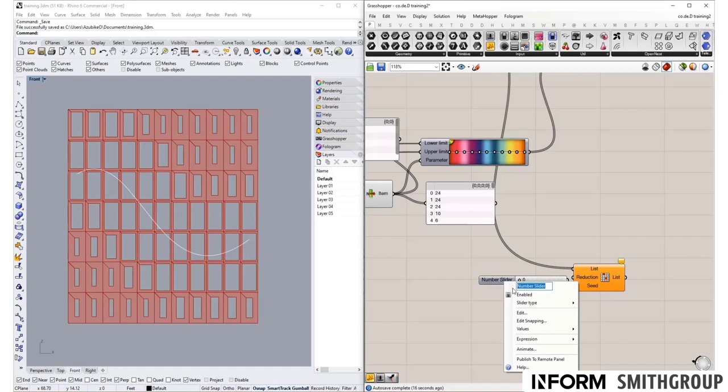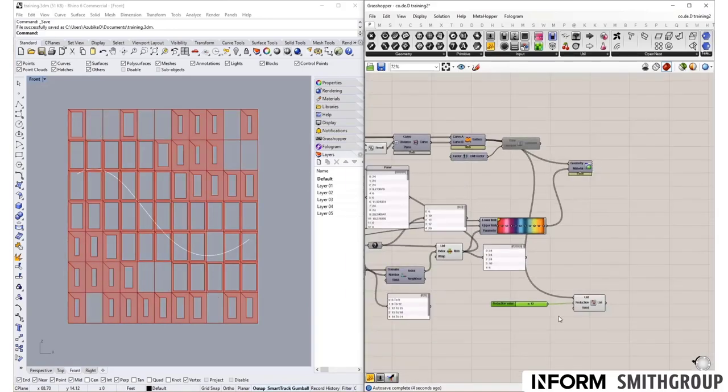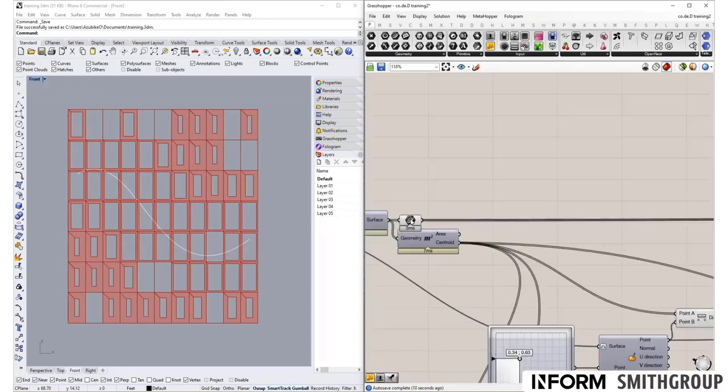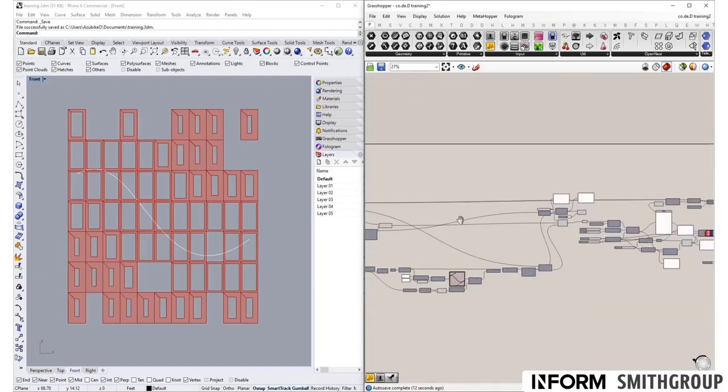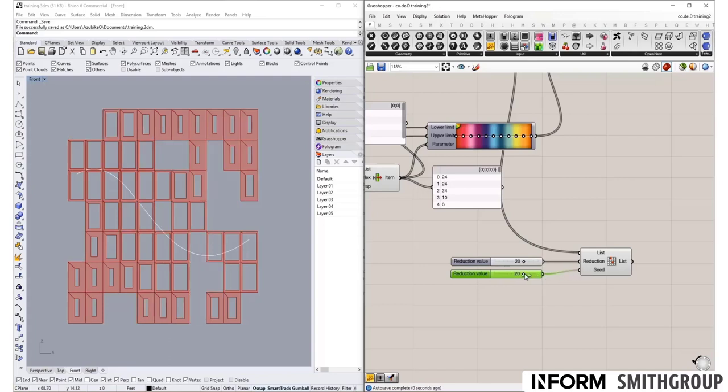So this is the reduction value. Connect that there and hide this, and also hide the curve. Okay. So what we can see is we're reducing this list by, for instance, 20. We can do that, and we can randomize how it's reducing it.